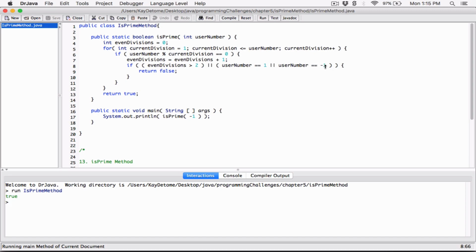But the reason why it's not working is because it's starting from 1 all the way to -1. It's increasing by 1, so it's not subtracting. So we have to subtract. Basically, it's starting from 1 all the way to the number itself. So that's what's happening. It's starting from 1 all the way to -1, and that's why it's returning true over here. That's the problem.